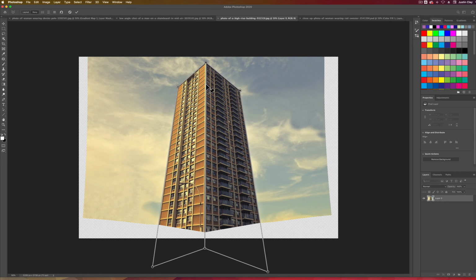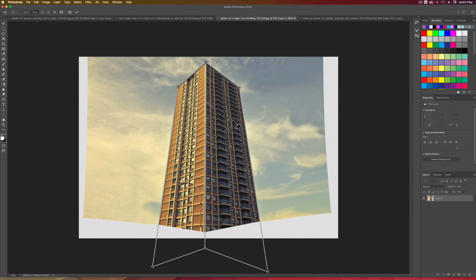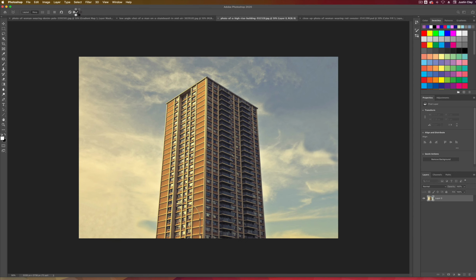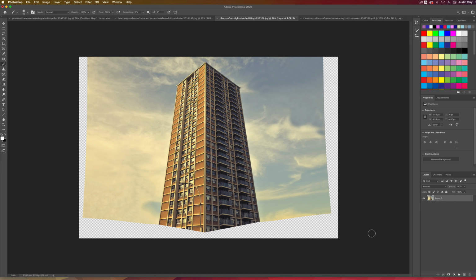You don't want to distort it too much, but what I'm trying to do here is basically make this appear as it is a much, much taller and much more imposing building, which I think this does a fairly decent job of. So again, this will come in handy for you if you're trying to change the tone of whatever composite you're working with. Once you have this, you can hit enter, or you can come up here and hit the little check mark, and that will process that for you.